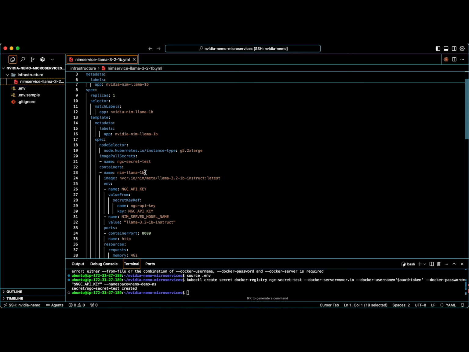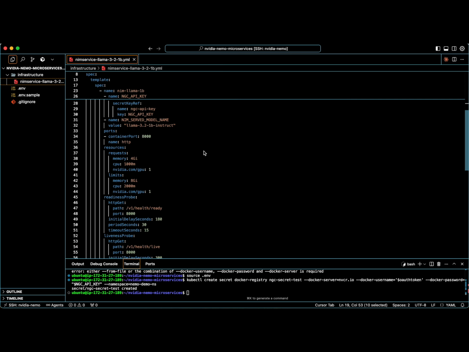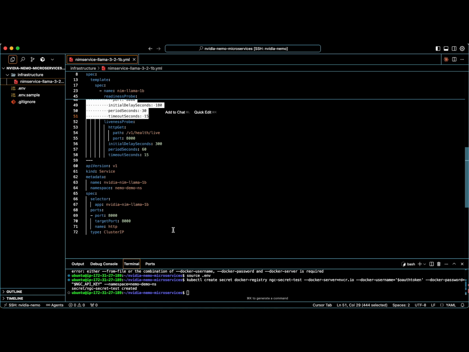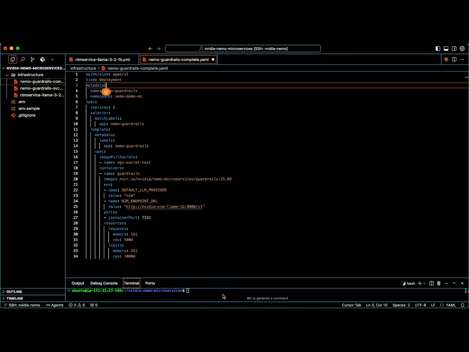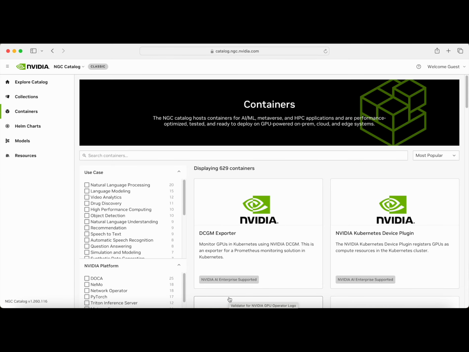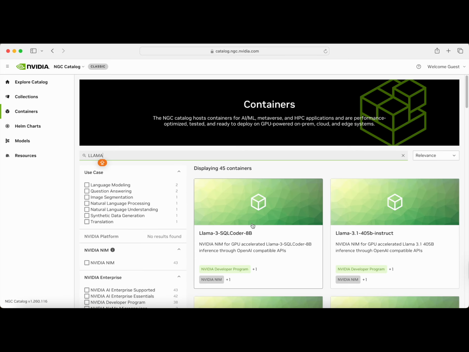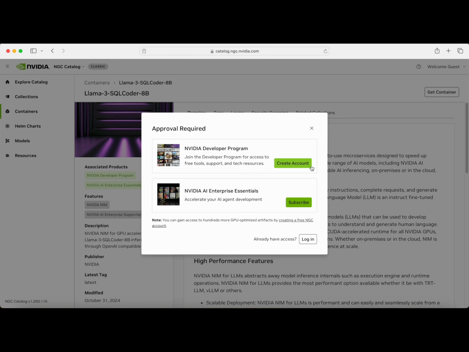As mentioned, we are using the Llama 3.2 1 billion model, and for this we need the G5.2xlarge instance type, and the rest of the configurations we need for the deployment. Similarly, we have created the configuration file for the guardrails deployment. You can find all the containers in the NGC catalog. To use these, you need either NVIDIA Developer Program access or enterprise access.